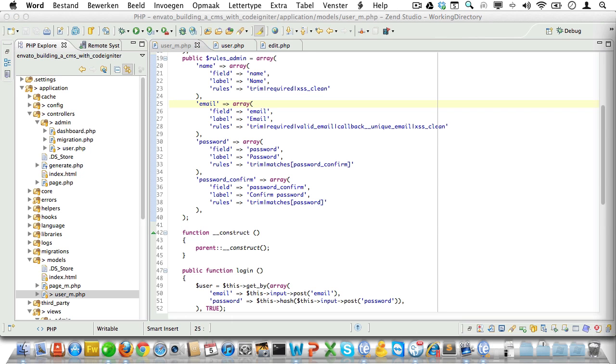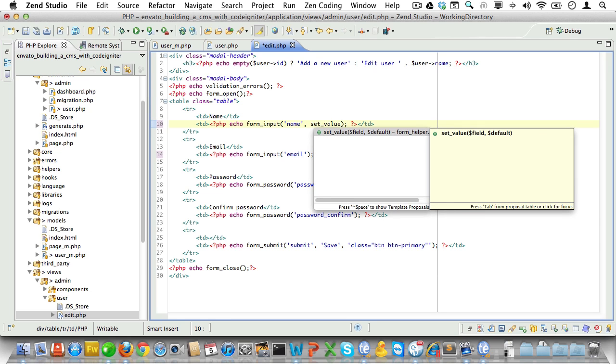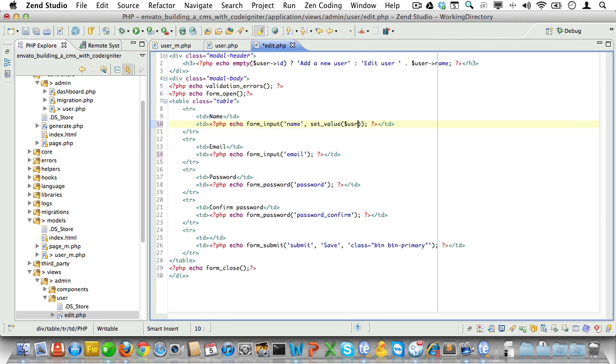So let's just open up the view file and set the field values in the form. Okay, and that's just easy peasy. We'll just go into the form input for name and just use the set value function from the form helper to set the value here. Now the value of course will be the property name for the user object, and do the same for email, and we can leave the password empty. Now the set value function is used to initially set the value of a form field, and if we have a post, so if the form was already posted, then set value will return the value for that post.